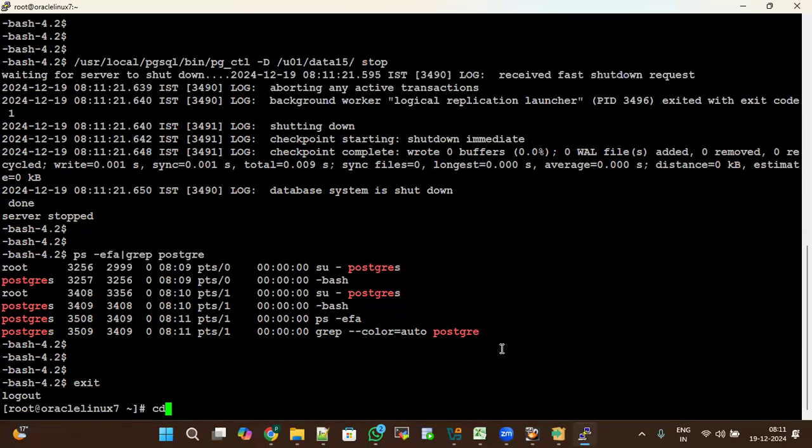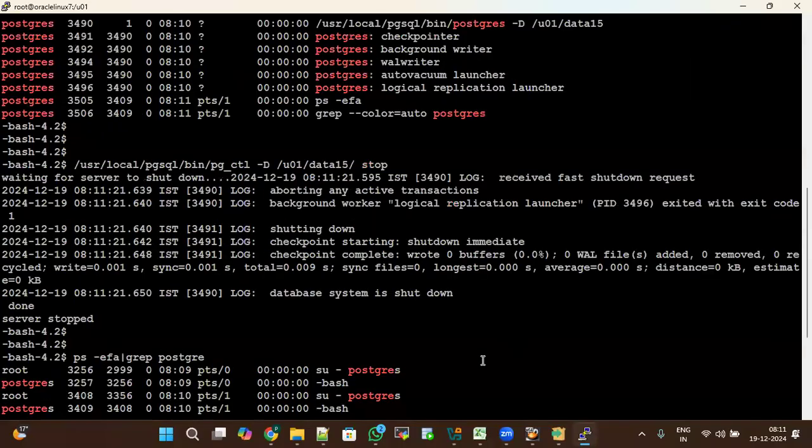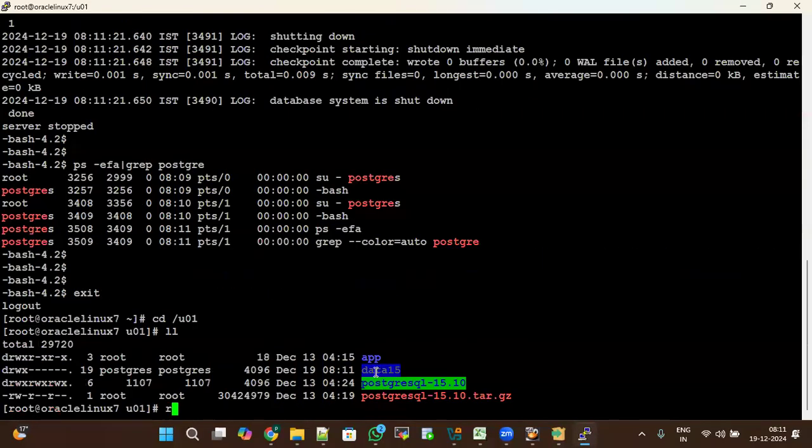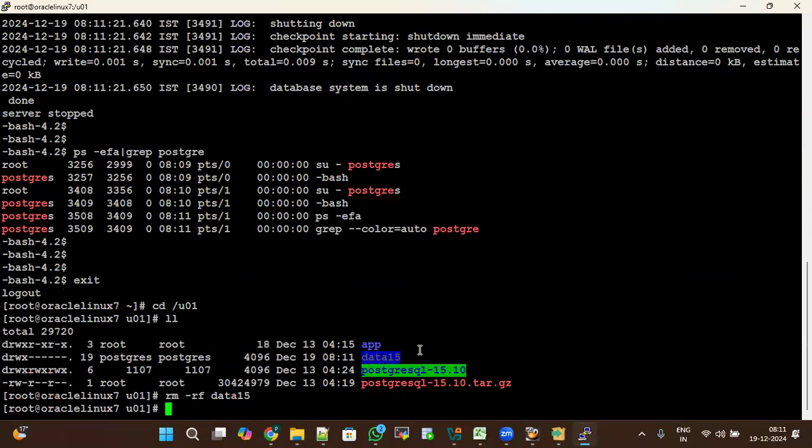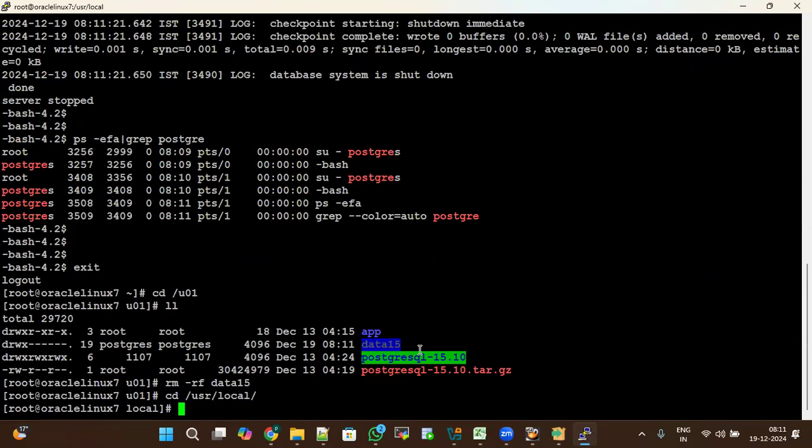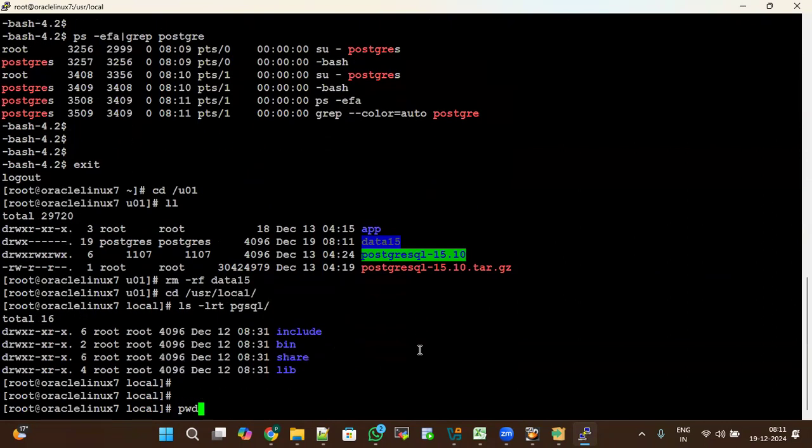Now exit. Go to /usr/local. Yes, we can remove the data folder. Just how to remove: rm -rf data15. You can remove the home location. So how can we remove it? In /usr/local, ls -lrt, pgsql. You can remove this pgsql folder directly, rm -rf. So that is how we can uninstall Postgres in case of the source code method, if you installed it that way.